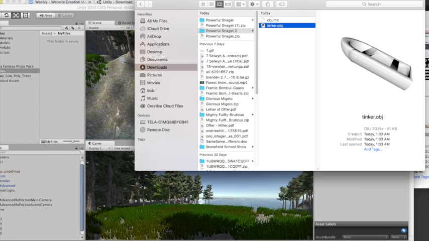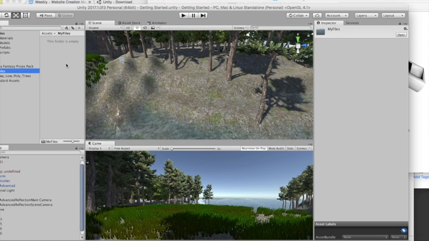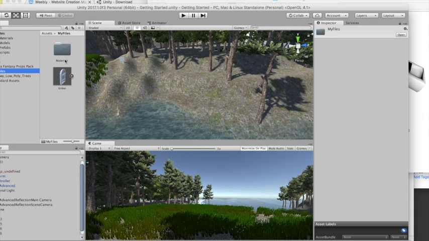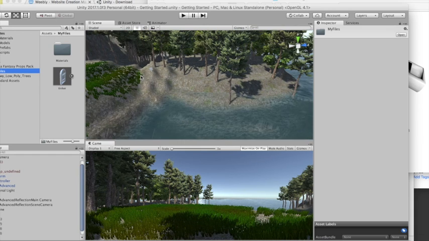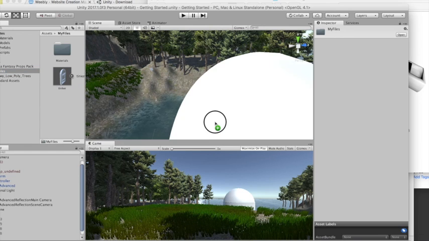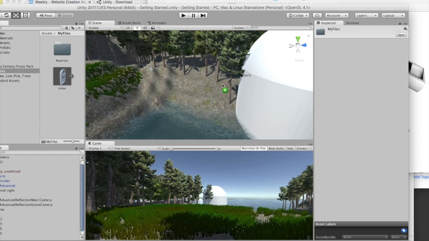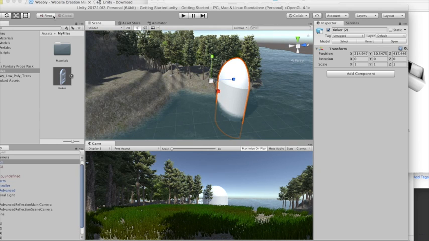Now I just need to add that object that I've just created, that OBJ file. I need to find that window again, there it is. I'm just going to drag that straight into that folder, and after a few seconds it will appear. And all I need to do is drag it straight from that folder into my world, and there it is. Now it's obviously way too big, but that's an easy fix.